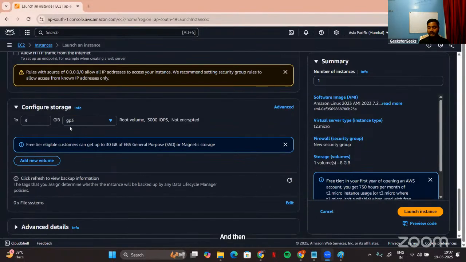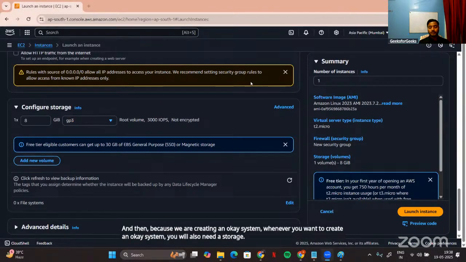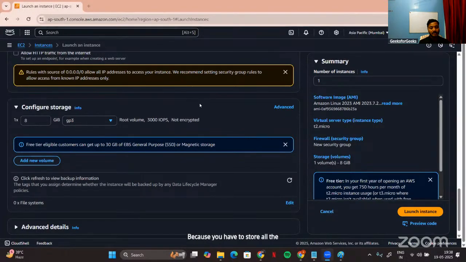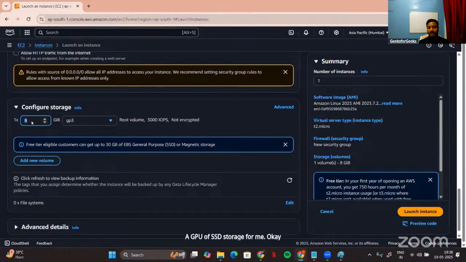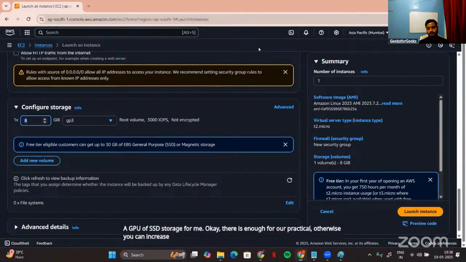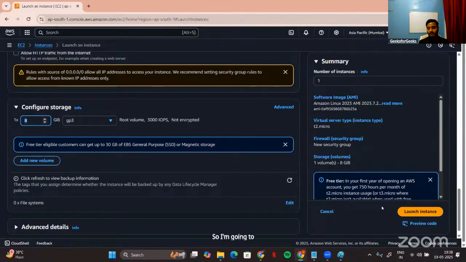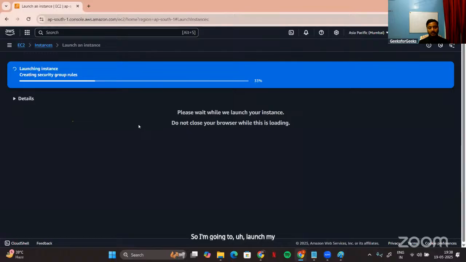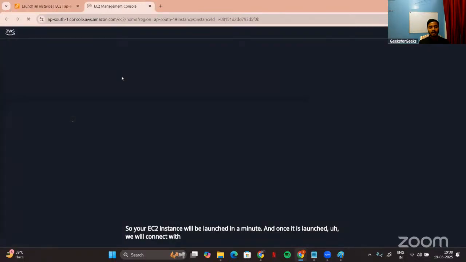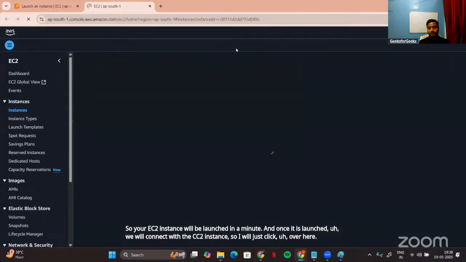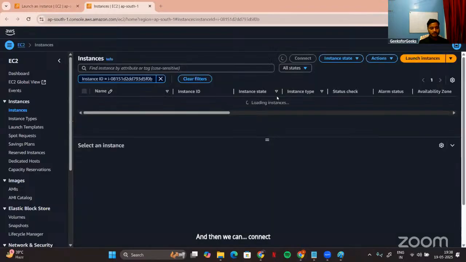And then because we are creating an operating system, whenever you want to create an operating system, you will also need storage because you have to store all the operating system program files and other details. So here they are going to configure 8 GB of SSD storage for me. Okay, that is enough for our practical. Otherwise, you can increase this value as well. So I'm going to launch my instance with these settings. Your EC2 instance will be launched in a minute. And once it is launched, we will connect with this EC2 instance. So I will just click over here and then we can connect.